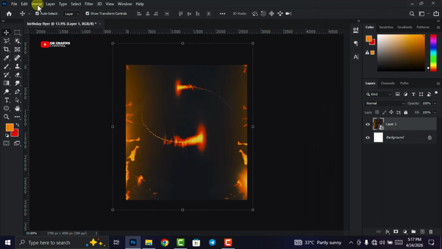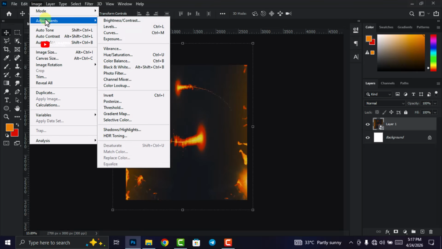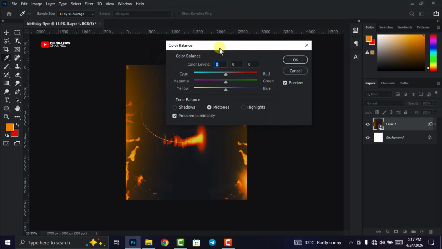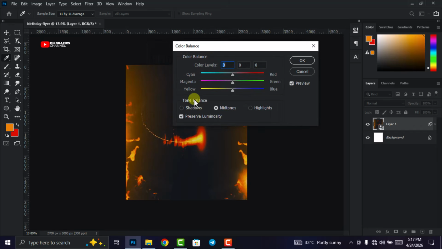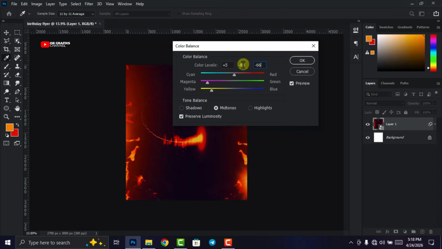Now head over to your image tab right here and then click on adjustments and then click on color balance, right? So we are going to do some adjustments, and now under the tone balance, select the shadows and then change the middle figure to +6, and then change this to +22, right? Now select the mid tones and then change this to +5, and then this you change it to -80, and then we change this to -66 like that, right?